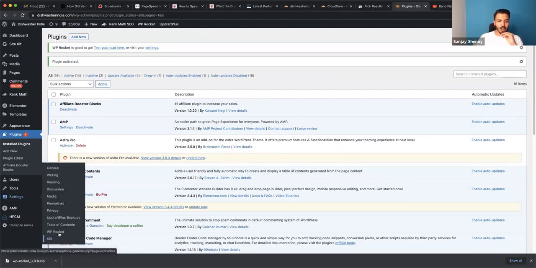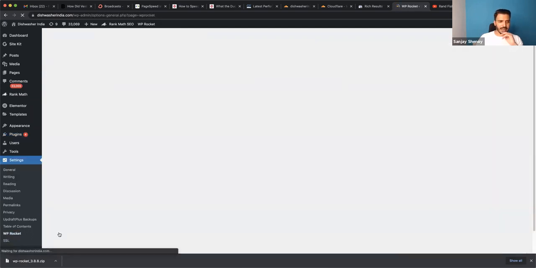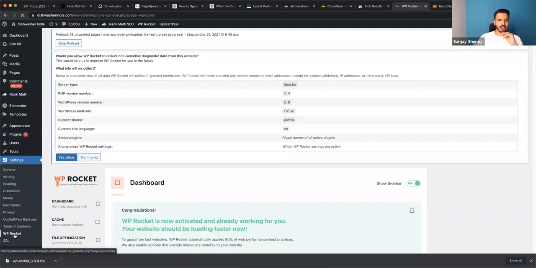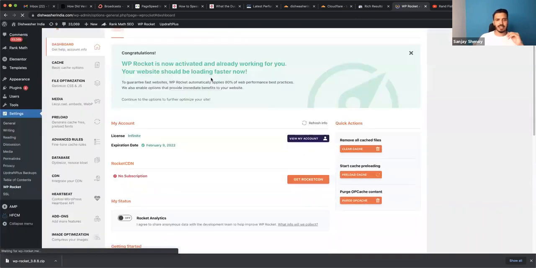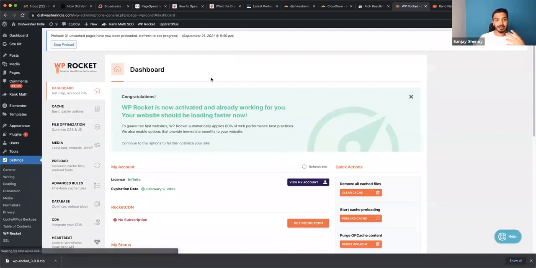So now to access all of the features that WP Rocket has, you need to go under settings and click on WP Rocket, right? So click on no thanks. And what you'll notice here, and the reason why I prefer WP Rocket these days, is it makes your life so much easier. And how does it do it? It does it by actually applying 80% of the web performance best practices automatically. Now, what are these? Some of the main things that it applies automatically.